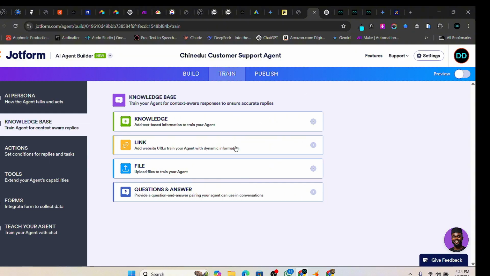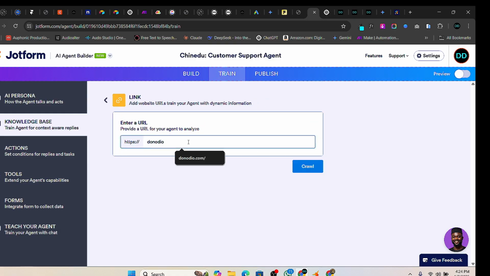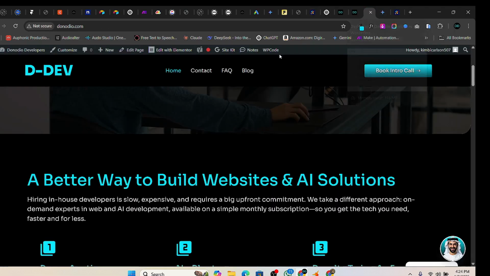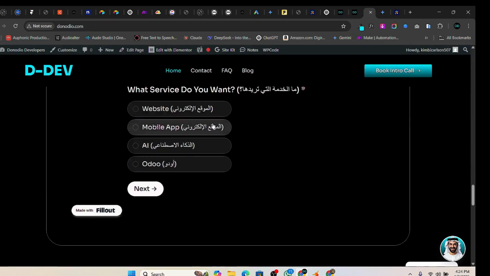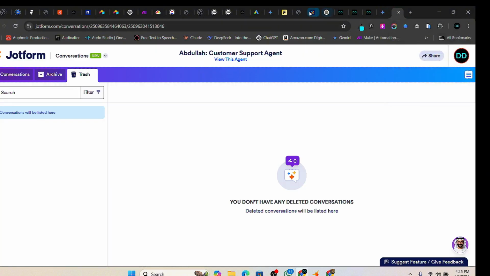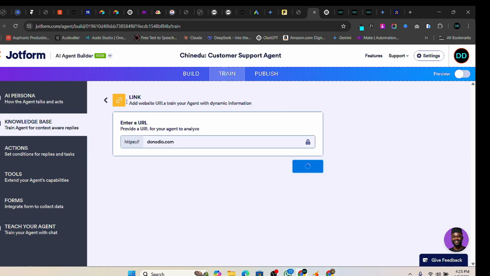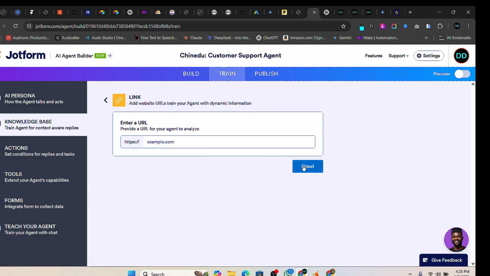So the first thing I want to do is link my website, donodio.com, the website for my agency, and I'll click on crawl. So it's going to come to donodio.com and crawl everything that you see here, all the information, all the pages. And while it does that, I can go back. It's not going to interrupt it. You see, it's still crawling.